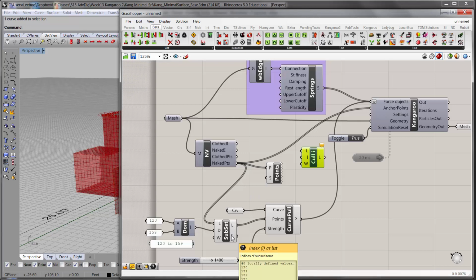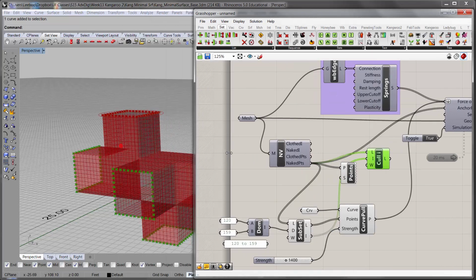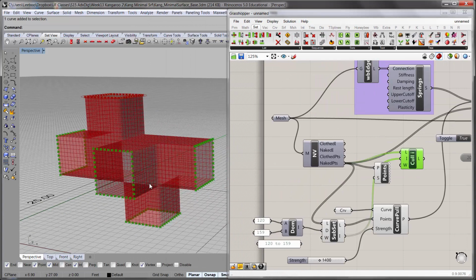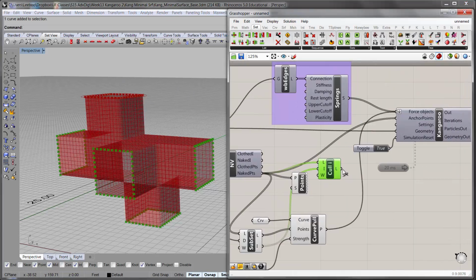These are the indexes of the subset items, right? So this goes into the index, this goes from the naked points, and this list, as you can see as I highlight it, is basically everything except for those, right? All of that original naked points except for those. So we replace this into the anchor points.